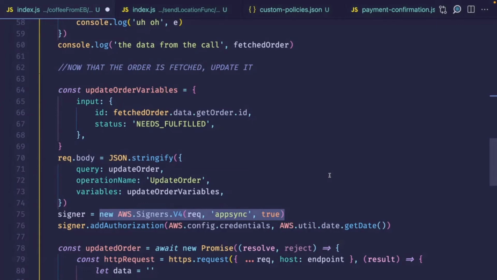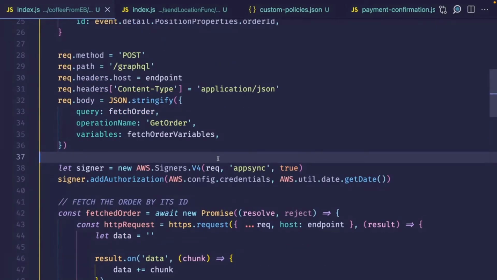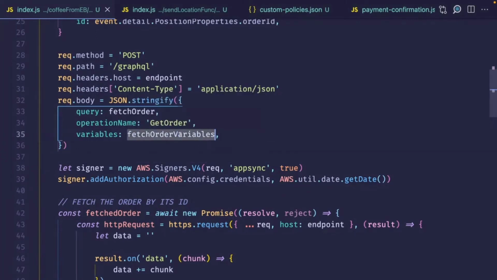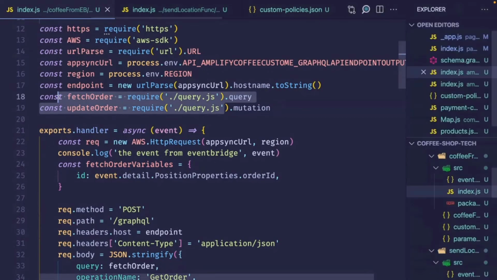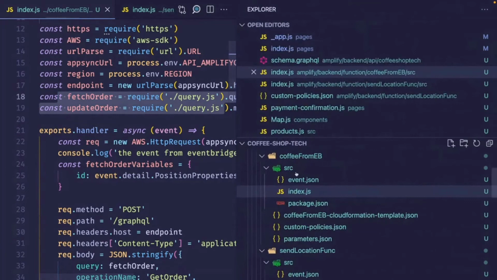So with our API in place, let's go ahead and note that we're referencing a certain variable here. This is called fetch order variables. And we haven't actually brought this into our application. Fetch order and update order, in fact, are coming from a file called query.js. Now, this is going to hold our mutations and our query to be able to call AppSync.